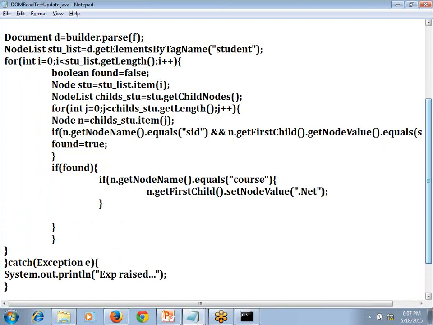So have you understood this logic? Right now it is reading the data from the SID tag and the value is equal to the user given value. So we take a boolean variable found. If the record is available and right now it is reading the data from the codes tag, I want to update that value to .NET. Okay.